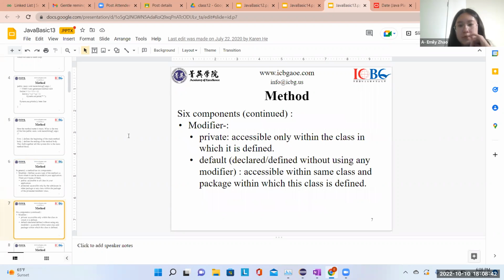There's private, which means that it's only visible within the class. So you can't access it outside the class, basically. Default means it's accessible within the same class and package. So if you have multiple classes under the same package, if you use default, all those classes can use that method.